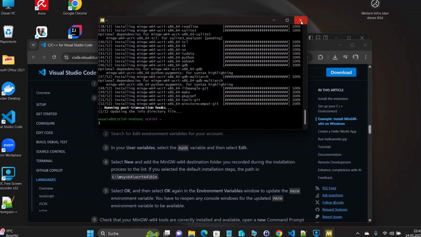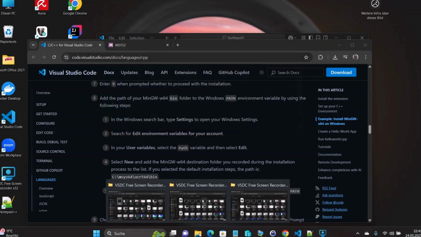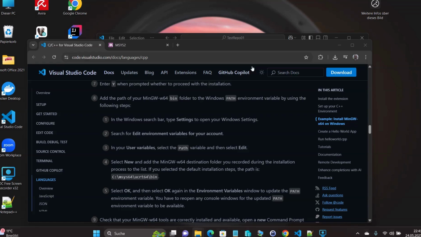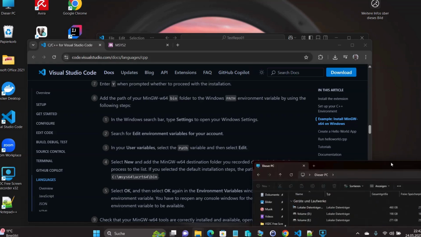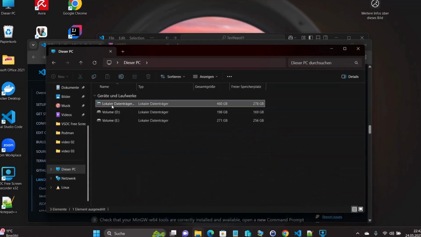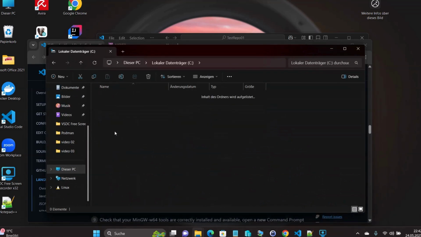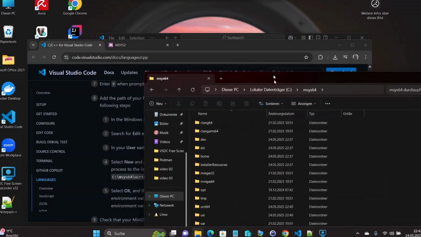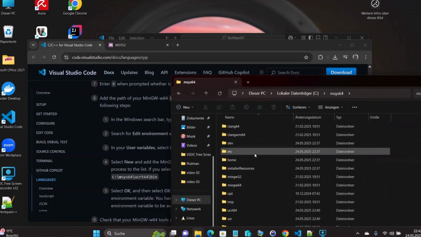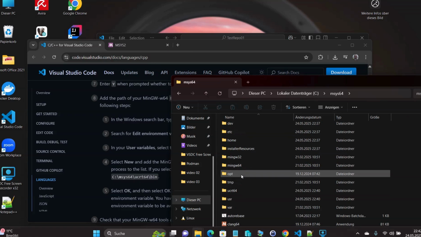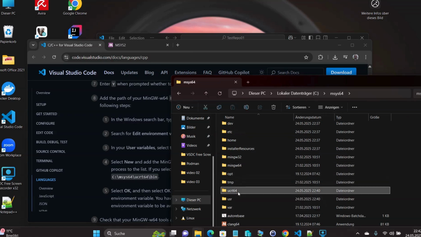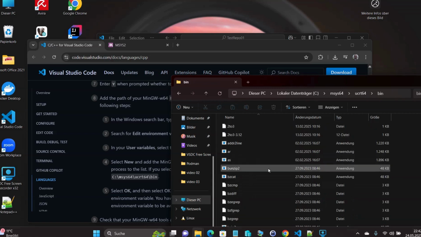We close this window, and then we need to go to Windows Explorer. We bring it here and go to our system. This is where we installed it, and we have to look for this part. We installed it under MSYS64, and then UCRT64, and we go to the bin folder.